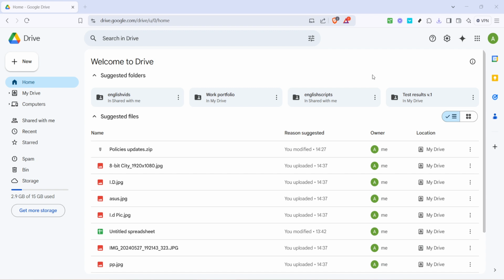First, you're going to open your preferred web browser and head over to Google Drive. Simply type in drive.google.com or click on the Google Drive bookmark if you've got it saved already. Once the page loads, you'll be directed to the Google Drive homepage.